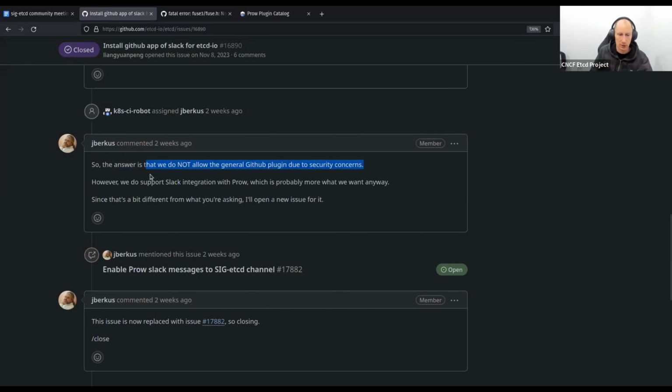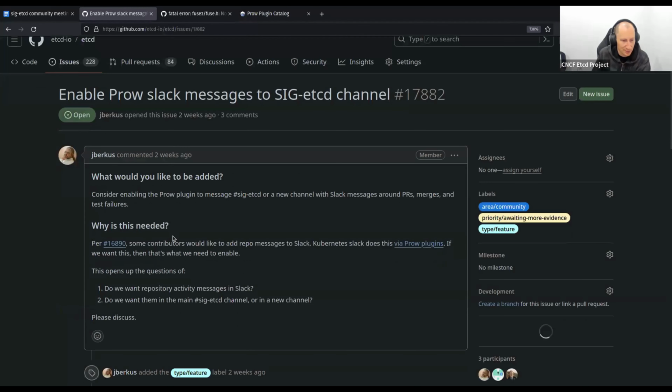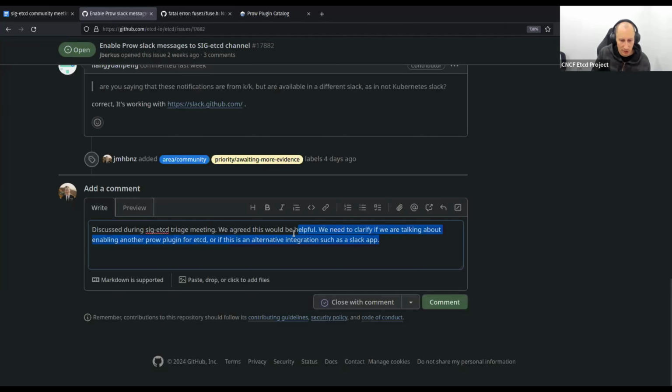So the answer is that we are not allowing the general GitHub plugin due to security concerns, so we do support Slack integration with Prow. Since it's a bit different, I'll open a new issue for it. Okay, so we are talking about the Prow plugin. This will be helpful. However, we need to understand which aspects, which types of notifications we would want to receive.